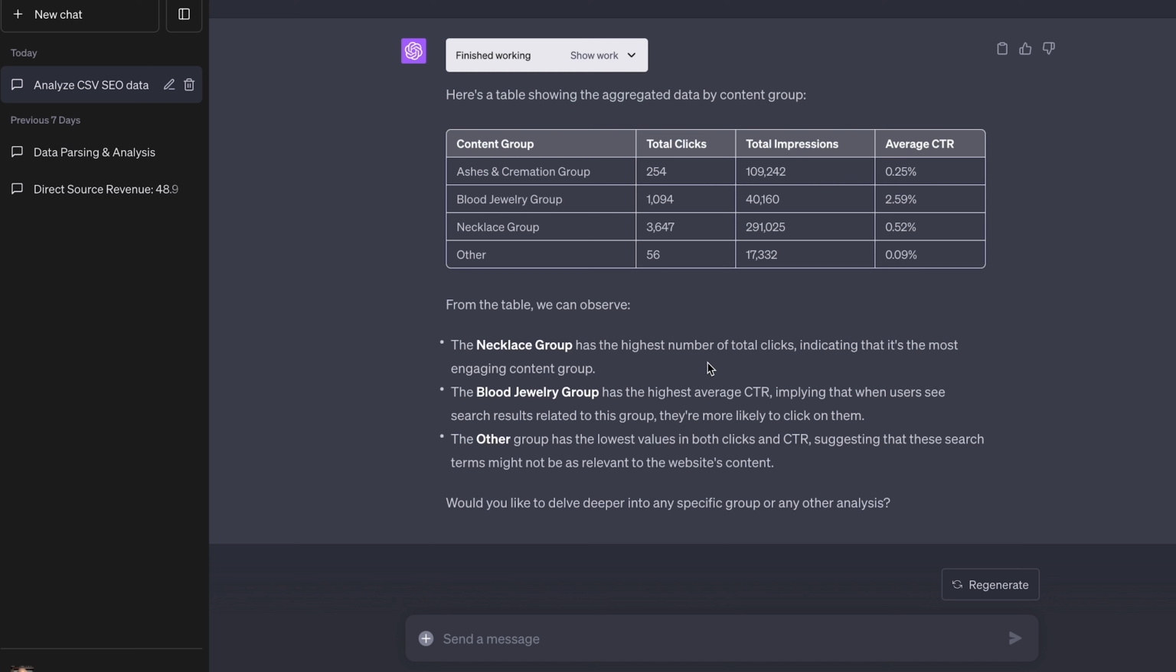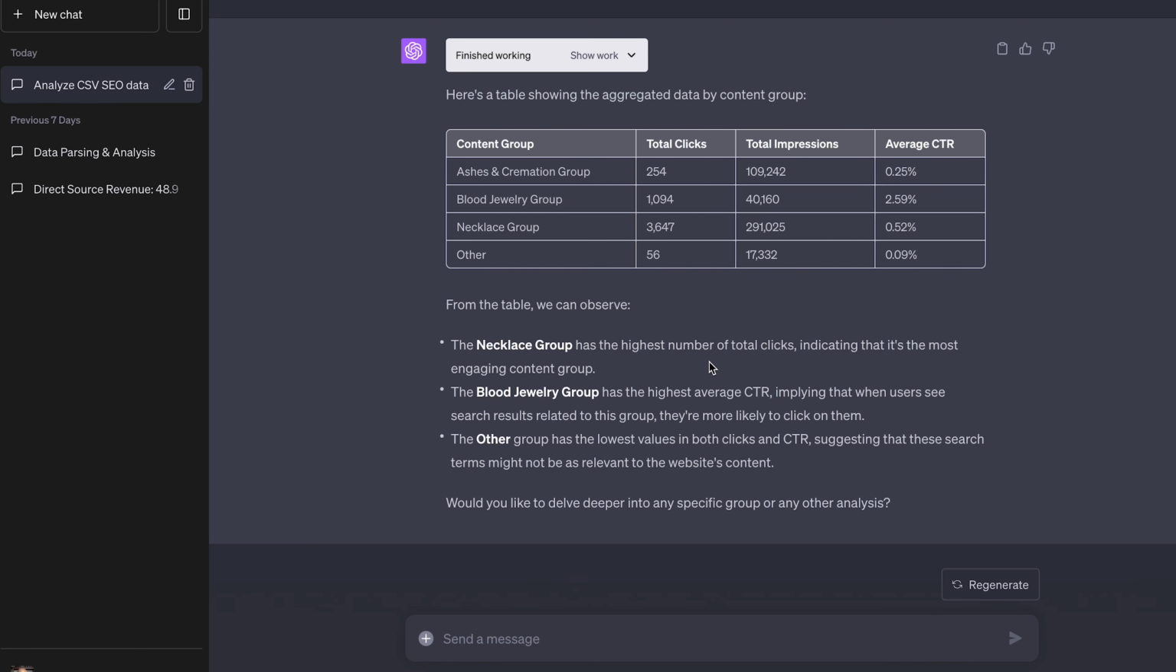The blood jewelry group has the highest average click-through rate. So these are all good findings that you could share with an executive team, or that would help you understand how stuff is performing on your site better. The other group has the lowest value, so that's just the hodgepodge group. So that is pretty interesting. Now, we can also then say, chart these findings.